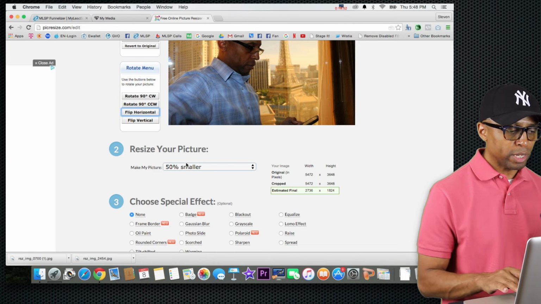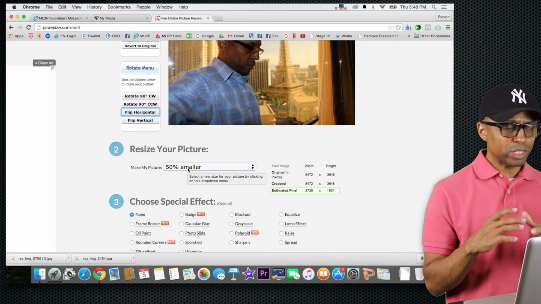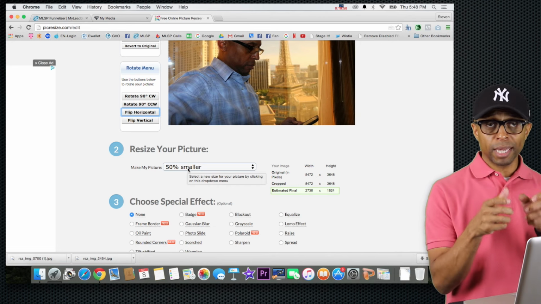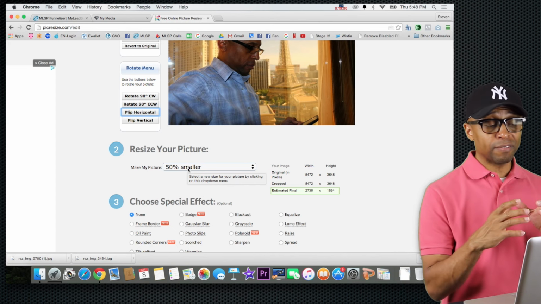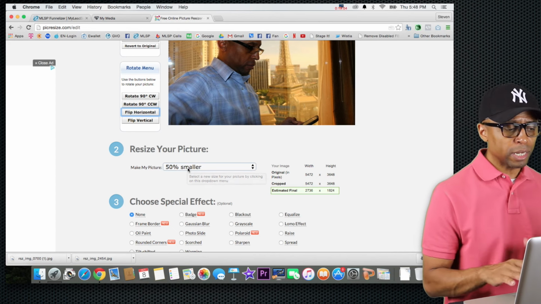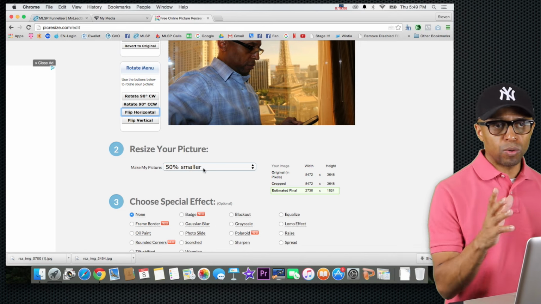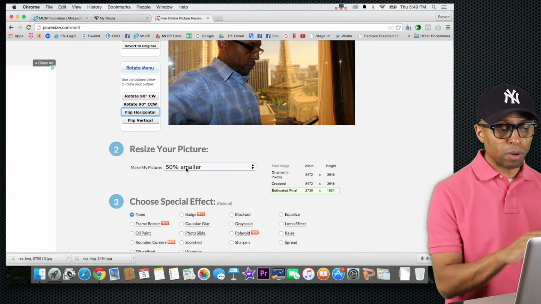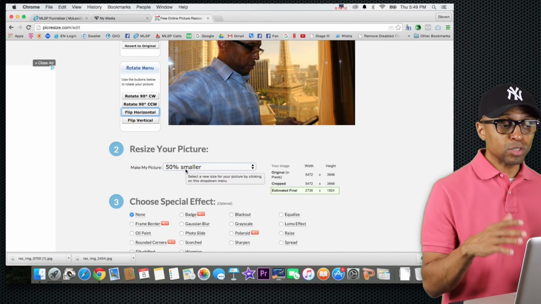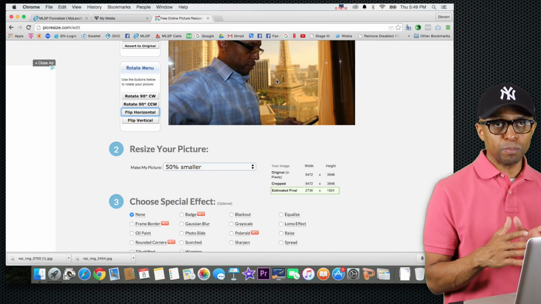Now, if you look here, it says resize your picture. In step number two, normally I take a lot of pictures with my phone, which takes really big images. I have another camera that takes really high def images, so those files are super big. So typically I have to do more than 50% smaller. You can try 50% smaller. This is basically going to reduce the size of this image down to 50%.